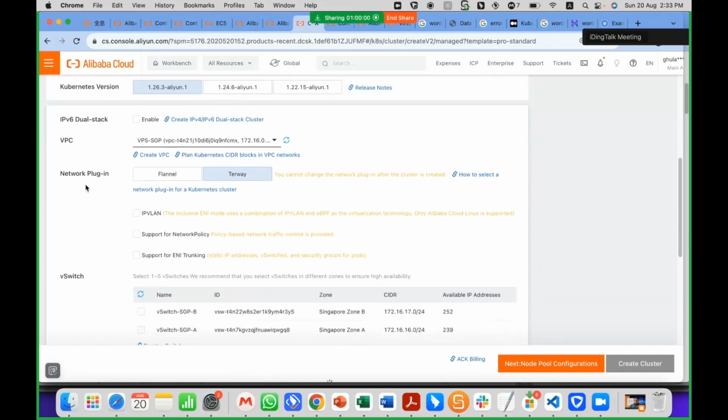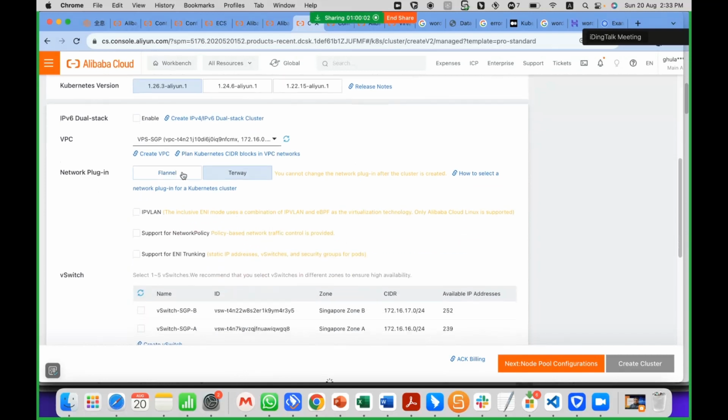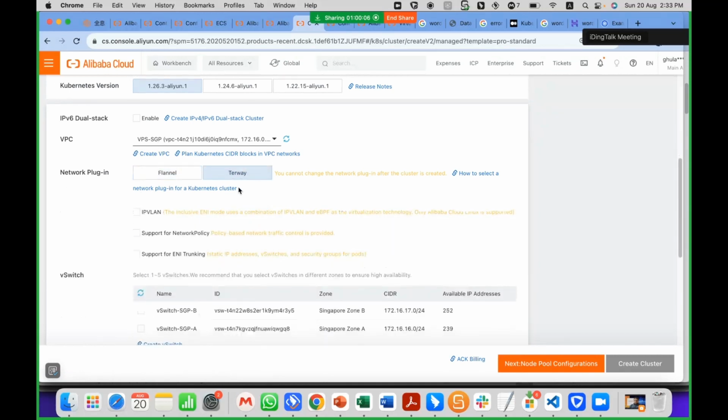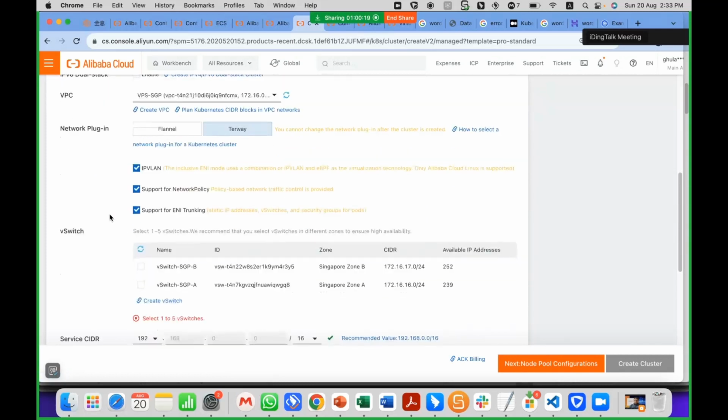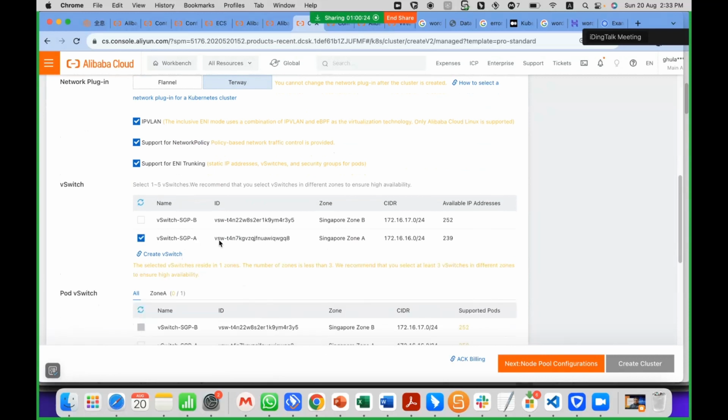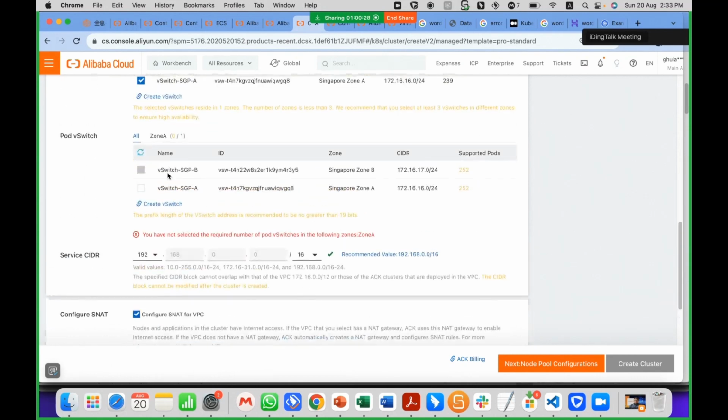So there are two different options to manage your network plugin, which directly communicates with the VPC, or Terway, which gives you an extra layer of control of your network using IPVLAN, support for network policies, and ENI tracking as well. So this is the most advanced. The Terway option is also available. I can enable or disable these features. vSwitches I will deploy in zone A. So in Singapore zone A, I create a vSwitch, and the pod deployment will also be in zone A.